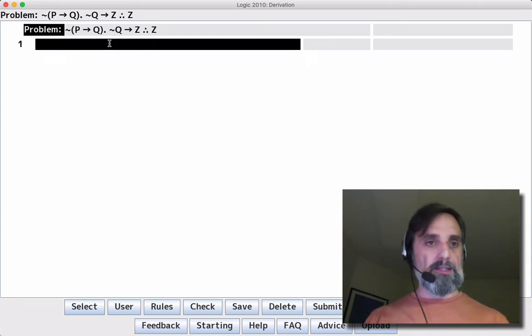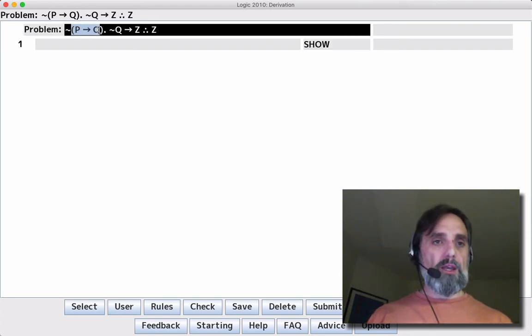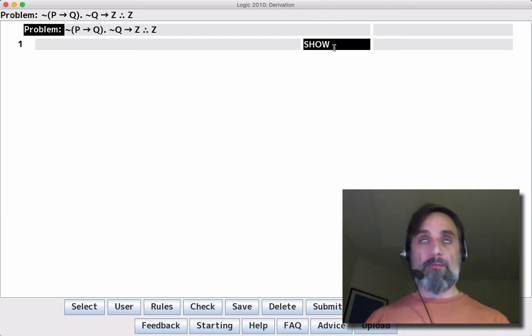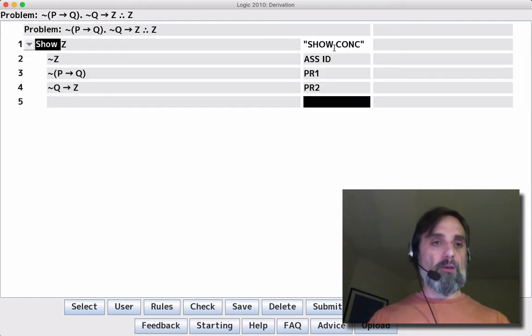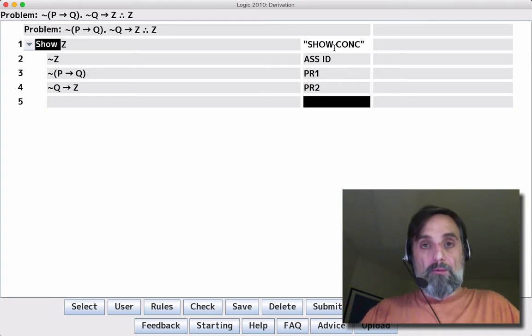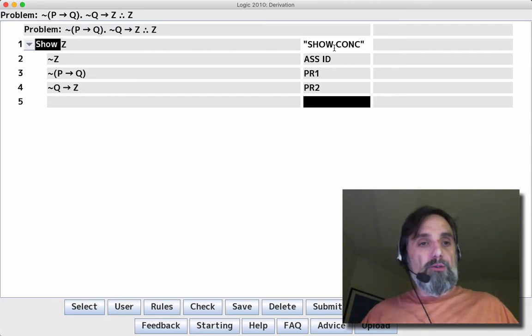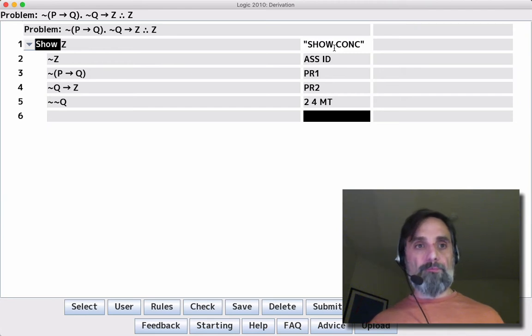Okay, so let's go ahead and set this up. The key thing there is we notice, okay, here's the negated premise, the negated conditional, and we remember we're going to try to probably get the unnegation for contradiction with ID. So we're going to say show the conclusion, and we're going to make our assumption, and we'll stick in our premises. So we want to see if we can make any rule applications, and in this case we can actually. We can't use 3, but 2 and 4 we can put together with MT, and we'll get not Q.